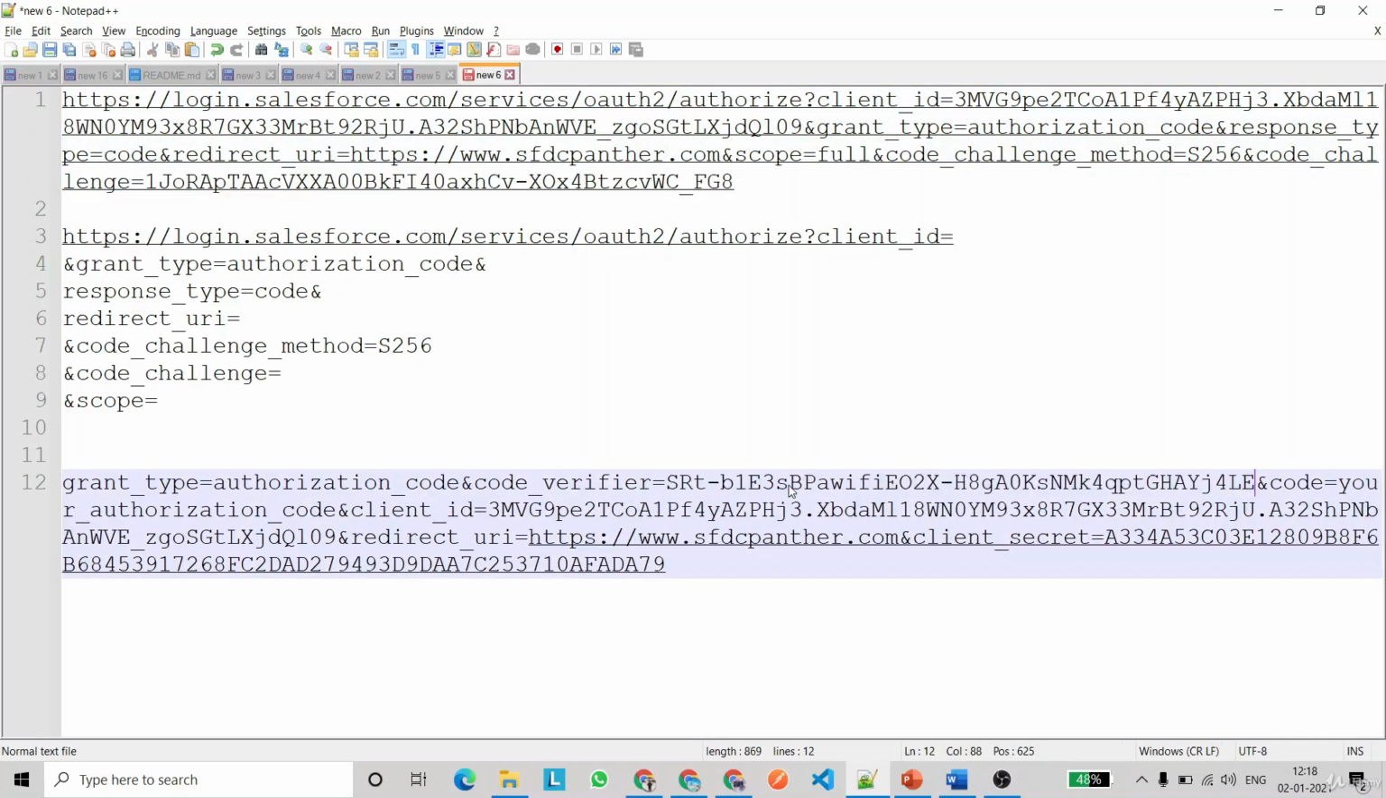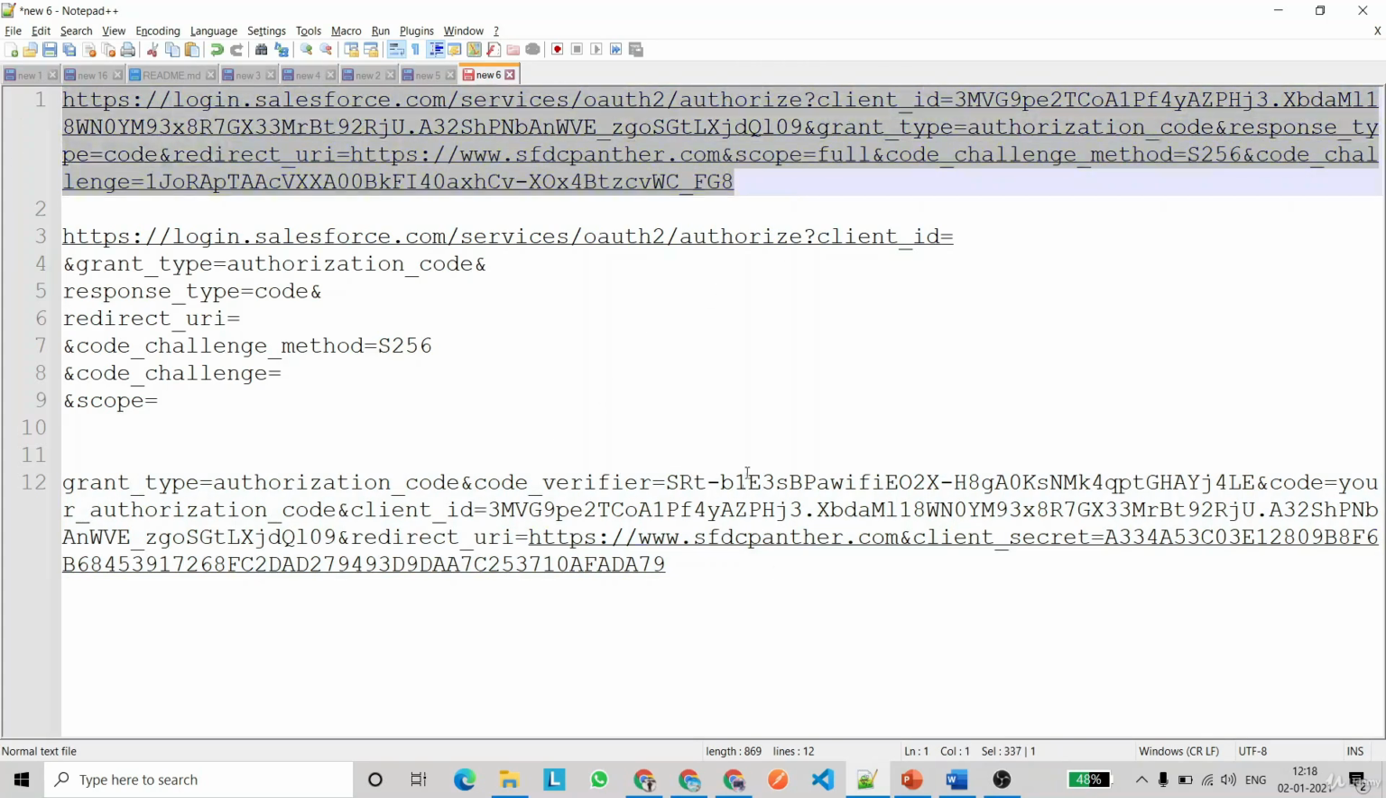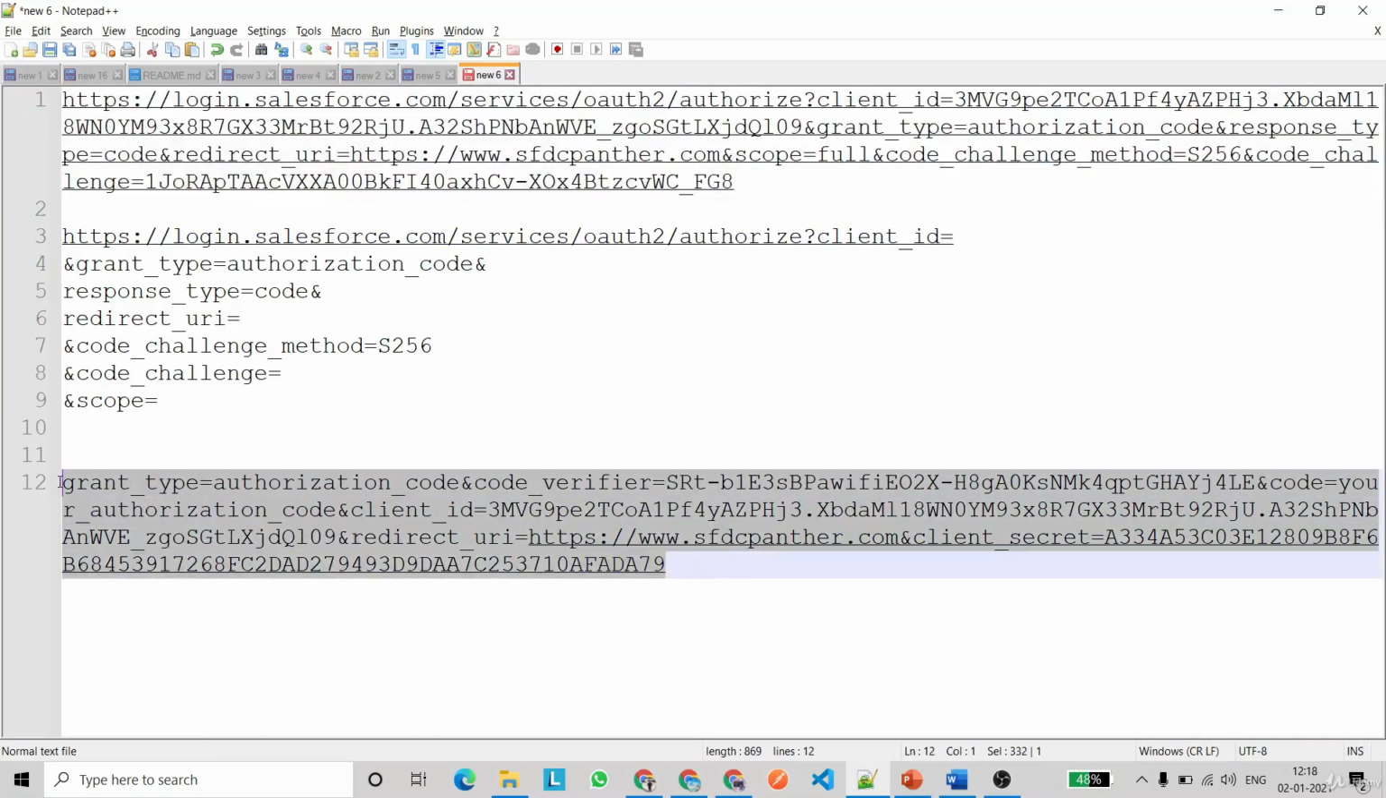We can just go ahead and replace this code verifier with the new code verifier that we have got. Now we just need to hit this URL to get the authorization code, and then we will hit this URL to get the access token. So let's quickly see how we can do that.